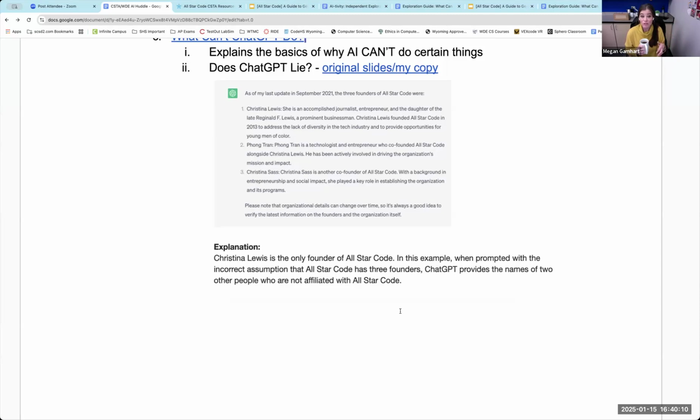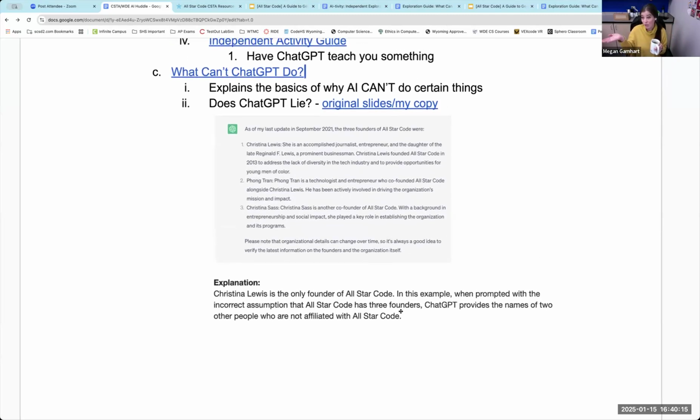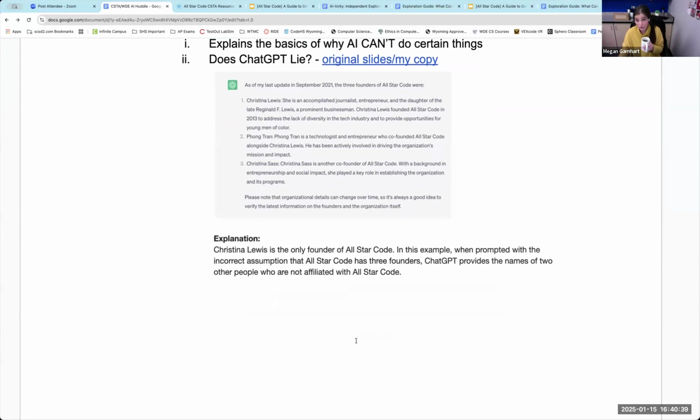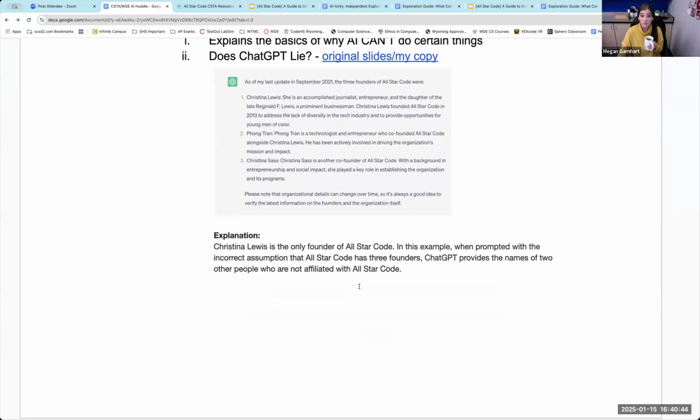This is, I think, very important for our students to understand if they're leveraging AI, rather than just saying, hey, I'm okay with you using this tool, versus now I'm going to teach you how to leverage this tool effectively. Understanding that how we prompt AI is very important. And you cannot just be using this for every assignment in your classes, because it sometimes just does crazy things. It believed that you wanted 3 founders, and so it was going to give you those regardless of whether they existed or not. Christina Lewis is the only founder of All Star Code. We know this. She was there telling us that.